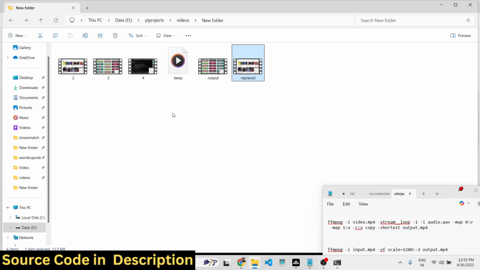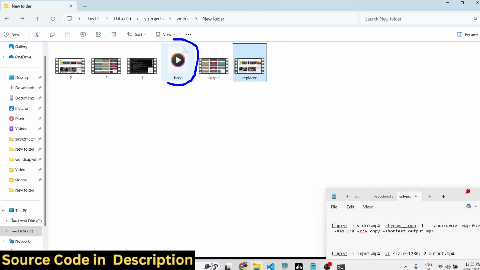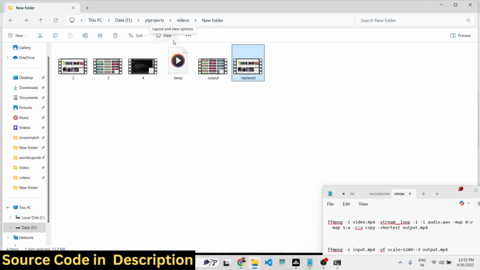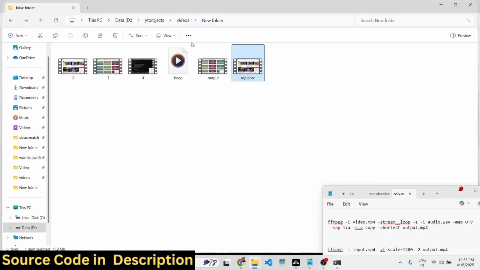This can be any music file as well. You can replace it with any music which you like. For copyright issues, I'm just using this beep sound. So you can just have any mp3 file, you can replace it with any new mp3 file that you recorded.